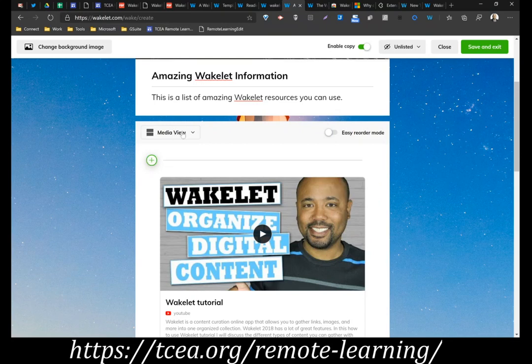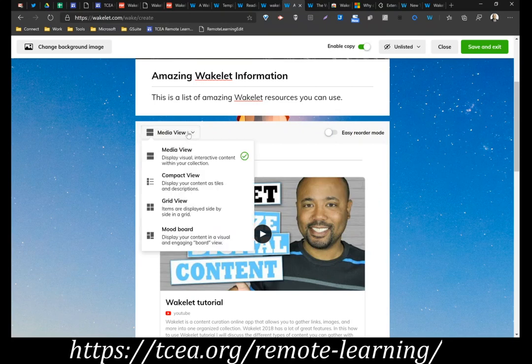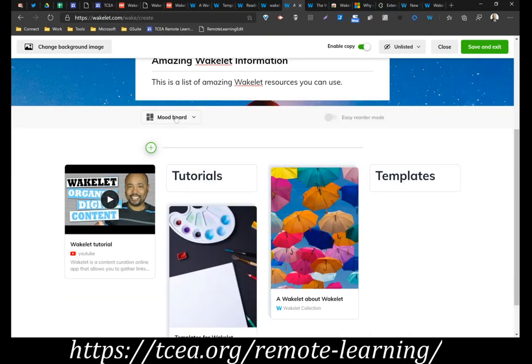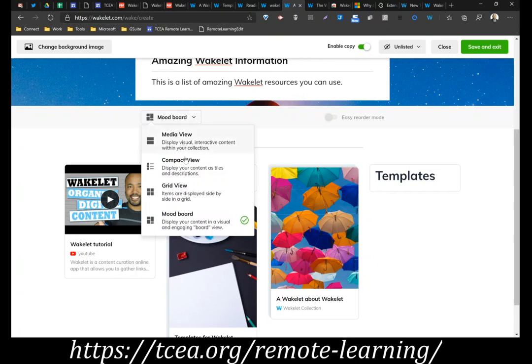Now, I just want to say there's one last piece, which is the different views that are available in Wakelet. You can come here to Media View, Compact View, Grid View, and Mood Board. You've probably seen Mood Board already. I showed it to you earlier, but it shows you all of these. It sort of takes all your items and just makes a display out of them.